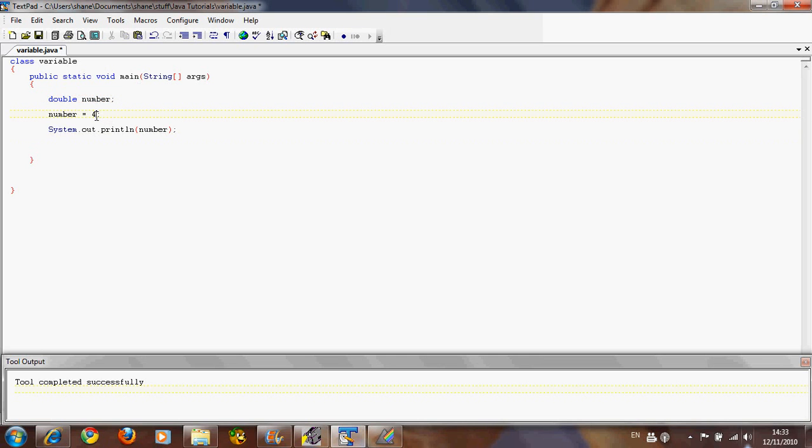The number 4 is an integer. There's no decimal point, but it can also be said that the number 4 is 4.0, which is a decimal value. So the number 4 can be stored in the double variable too, because it is technically a double. But for this tutorial, I'm just going to use a decimal number like 2.676. That's the value I have stored in the variable number.